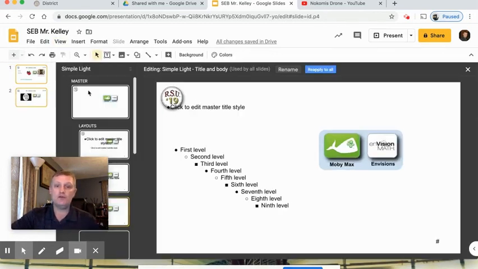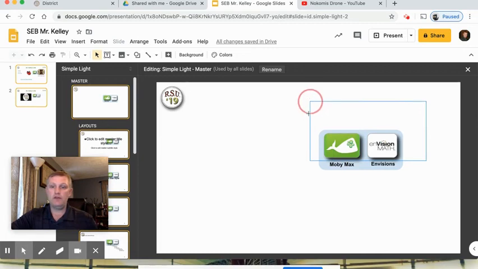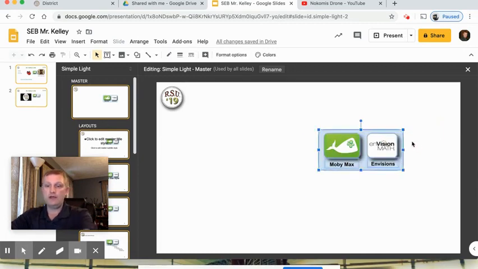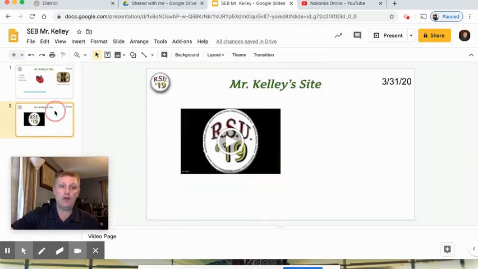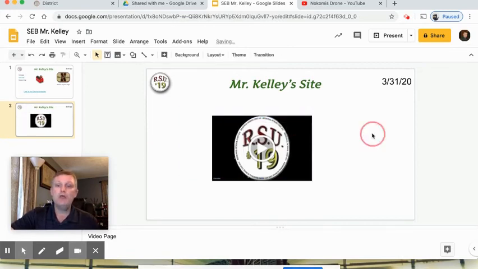View, master, back up here. Let's get rid of these. I don't want them in my case for some reason. I don't need these links for whatever reason. I am going to keep the one in the upper left. I'm going to exit out. And there we go. So now they're not there. And again, I can rearrange this stuff if I want.